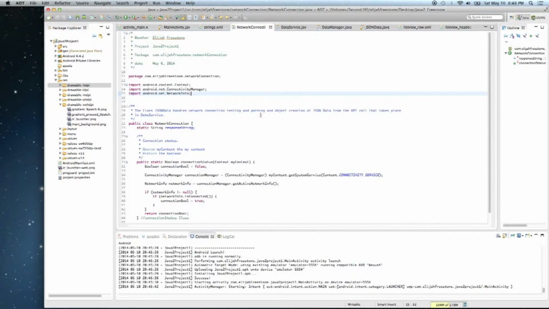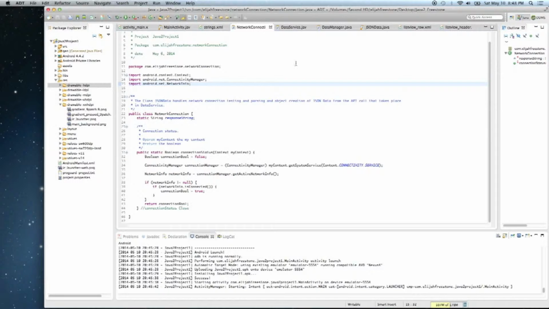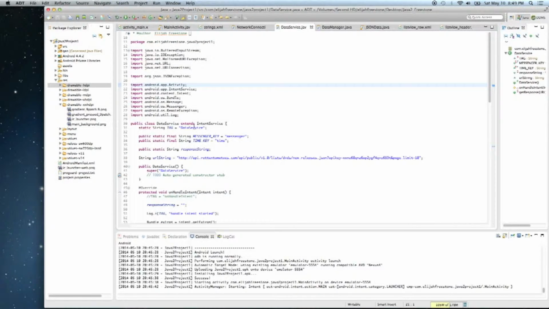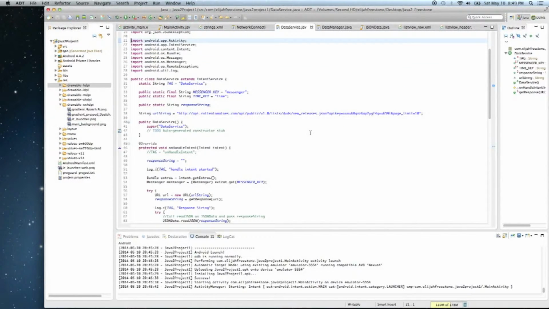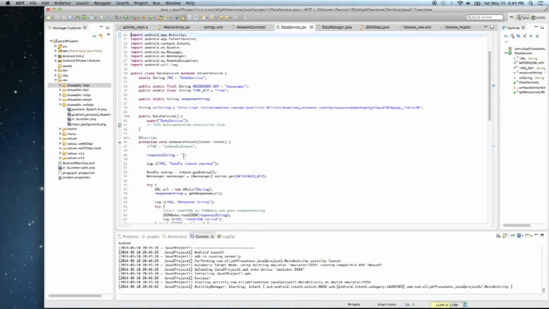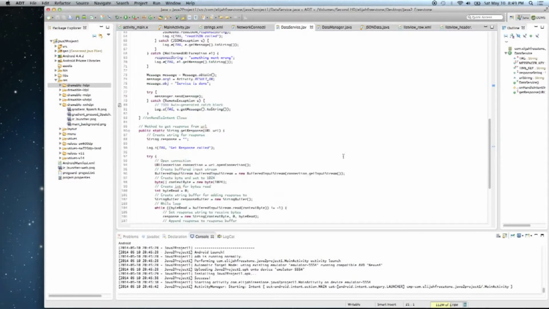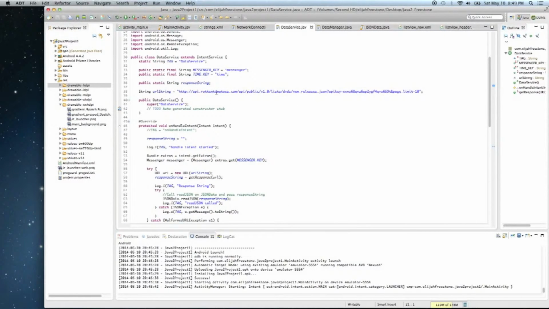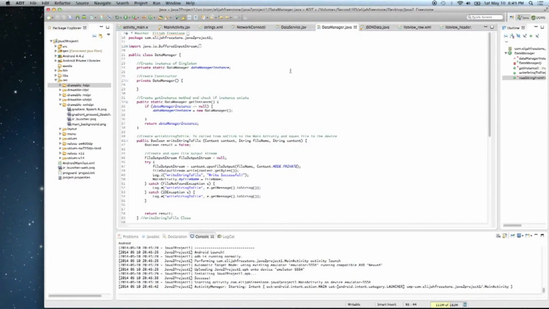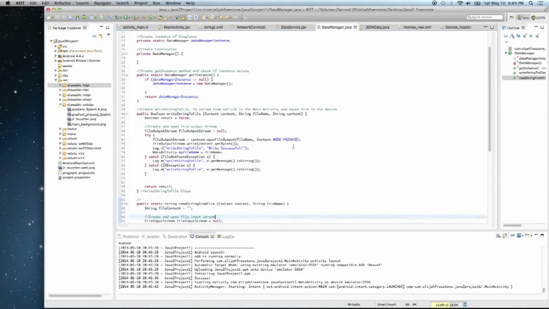So I have my network connection, which is essentially from Java 1. My data services is all set up here, other than creating the handler over in main activity. This handles the intent and all that, as well as the URL right here. And then data manager does the read and write to the file.